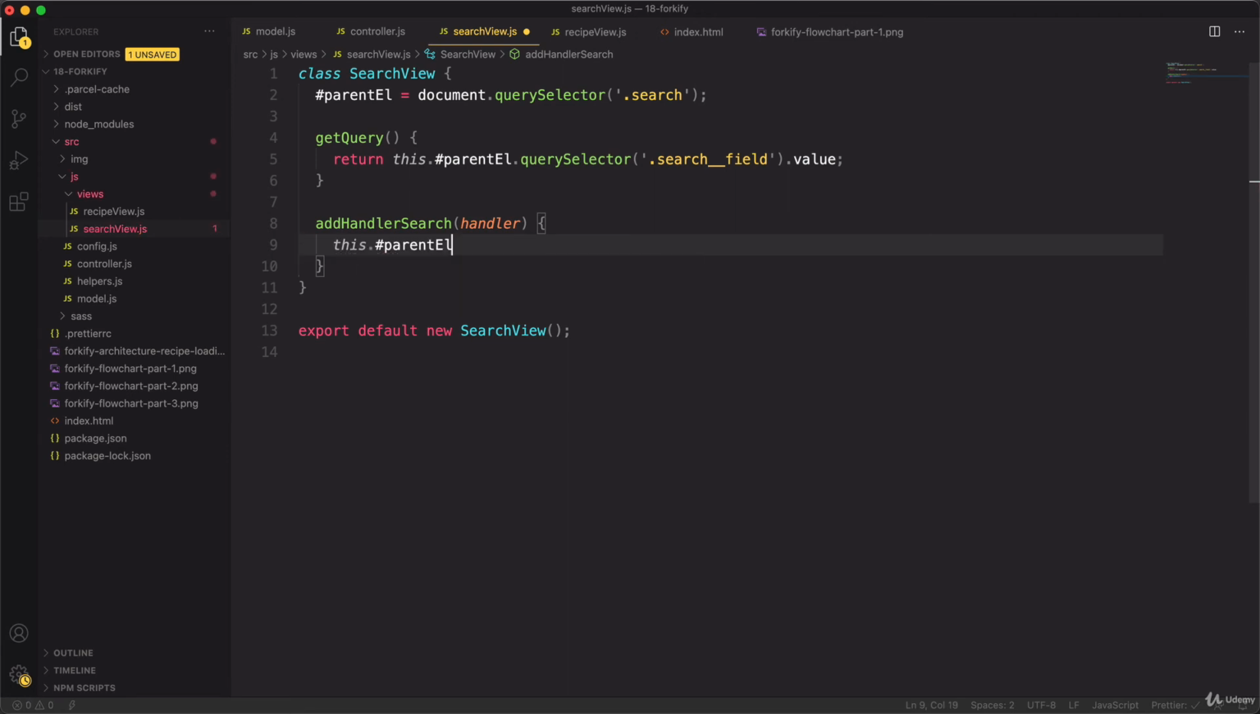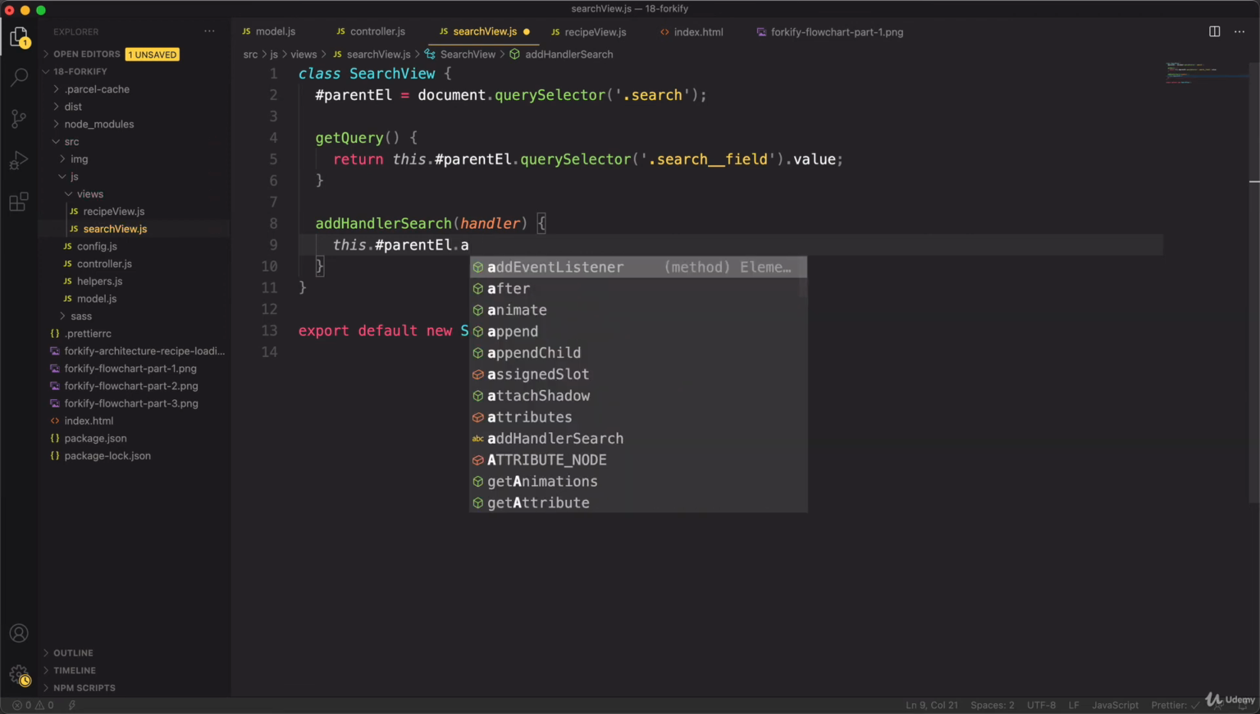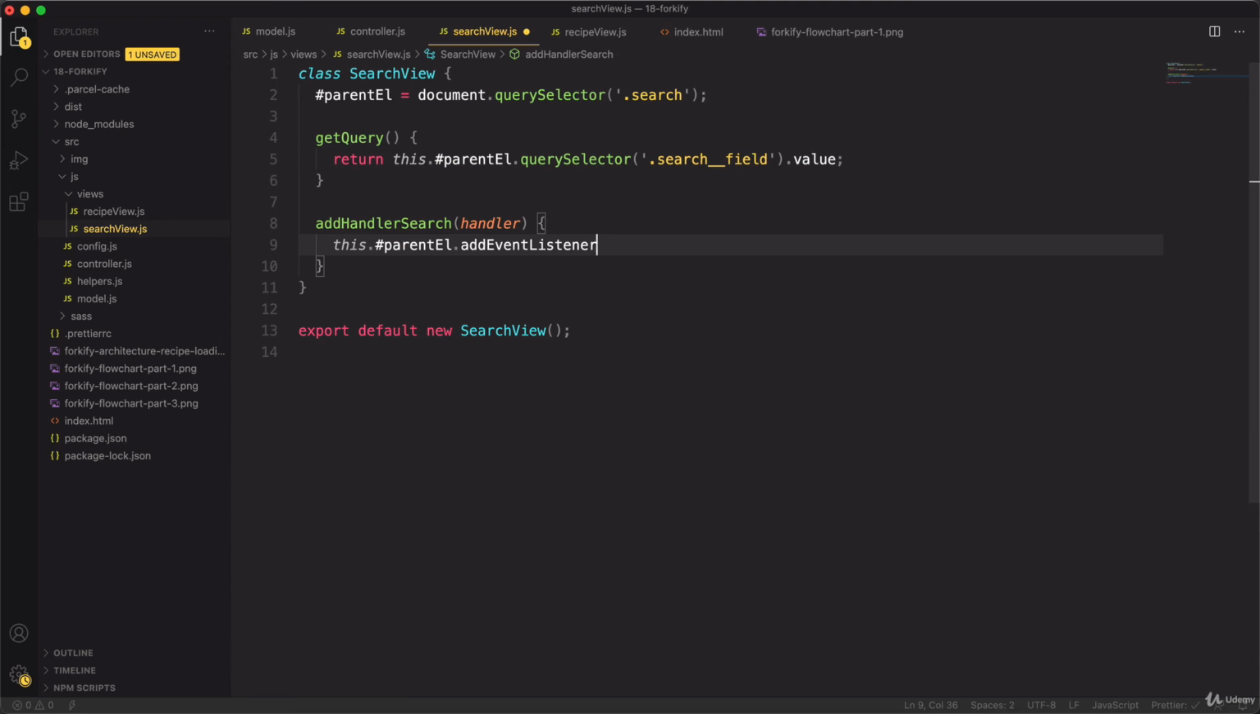So let's take our parent element, so this dot parent element of course, and then this is where we will actually add the event listener. So not to the button, but really to the entire form, because there we can listen for the submit event. And so then this will work no matter if the user clicks the submit button or if the user hits enter while typing the query.